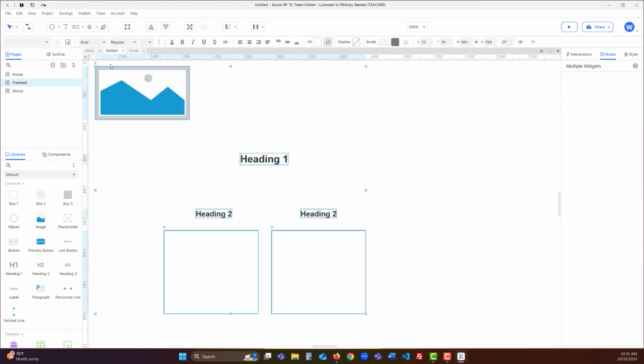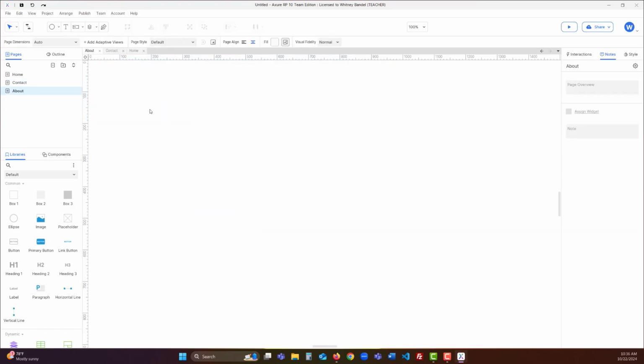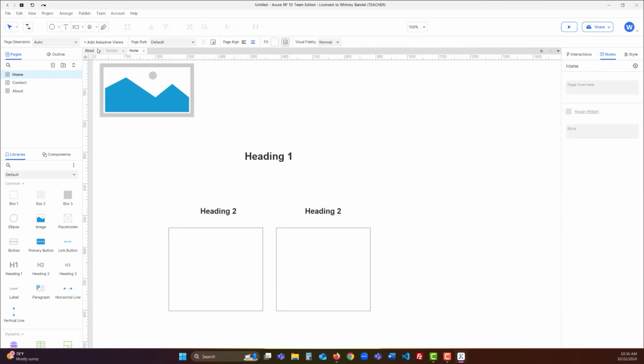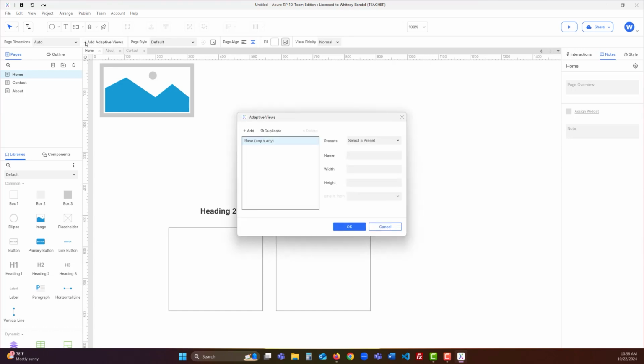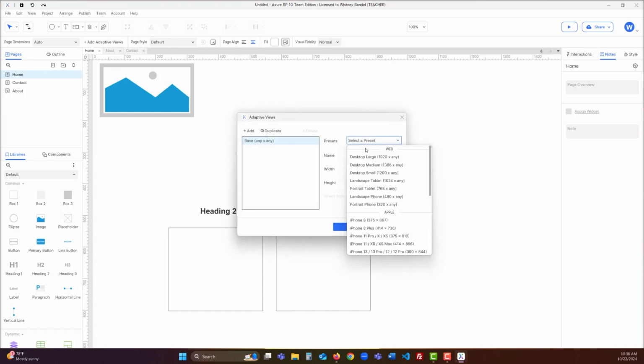So if I wanted to have this similar content, I could copy it and then paste it to these other pages. And then let me just start with the home page. Here I have these adaptive views. Now I think the newer version of Axure has this in a slightly different place, but I can click on the adaptive views and usually you want to start with a mobile first approach.